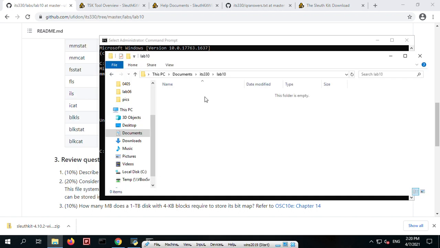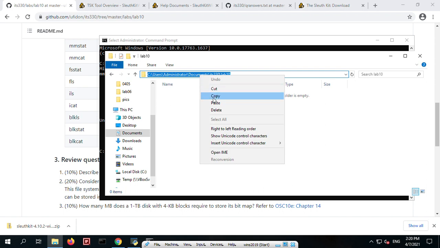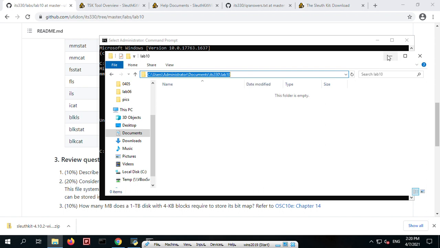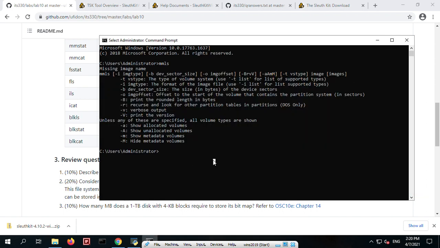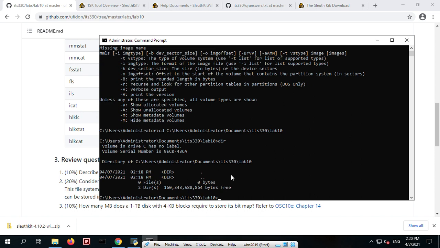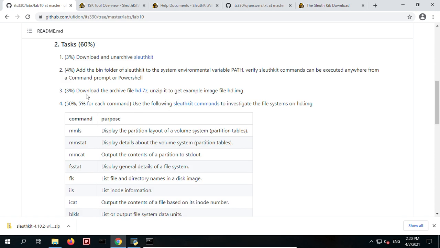Okay, now we go to the folder we created today. Ctrl C, or you just copy it to make it more demonstrative. Type CD, right click here, press Enter. Now you type DIR, currently my folder Lab10 is empty. Okay, we are done with step 2.